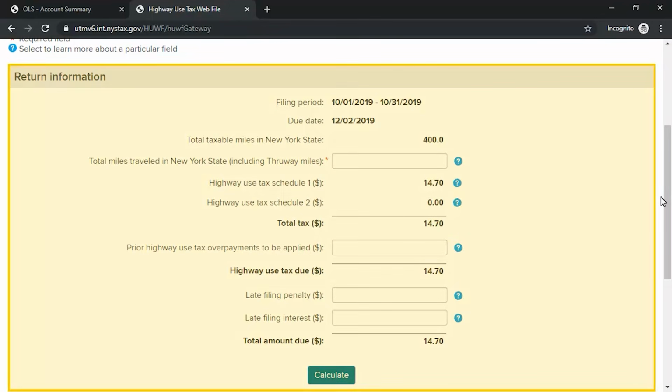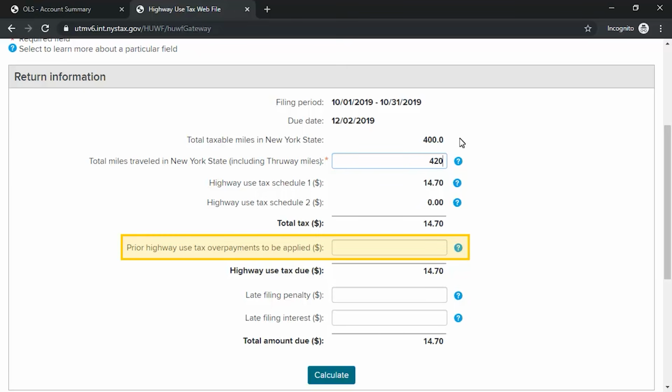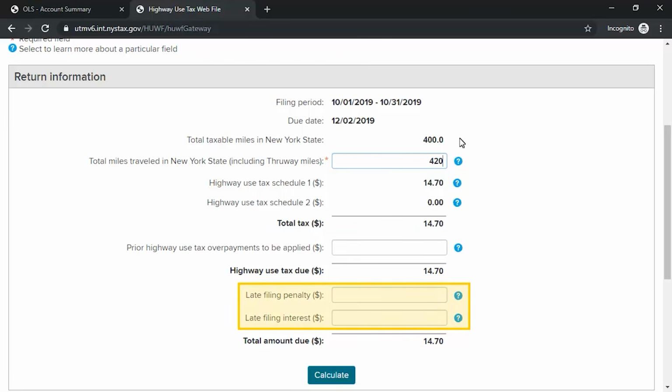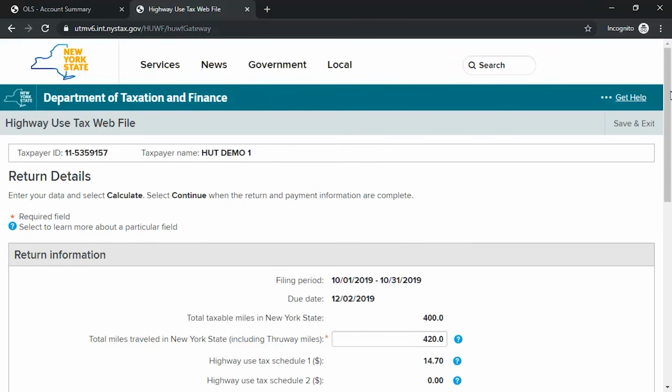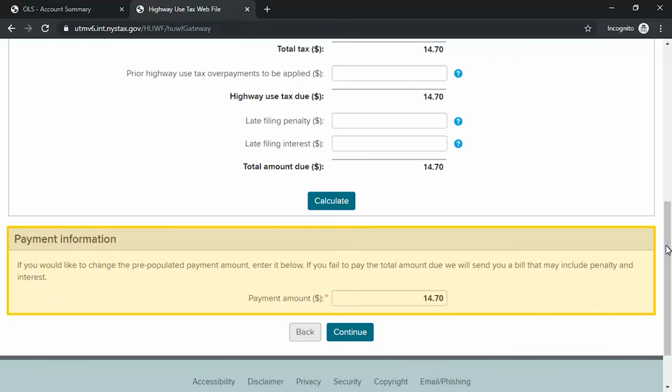In the section headed Return Information, enter the total number of miles traveled in New York State. To apply a credit from a past overpayment, enter it in the Next field. Be sure to include penalty and interest if the return is late. When finished, select Calculate. Enter the amount you intend to pay in the section headed Payment Information. When you're ready to proceed, select Continue.